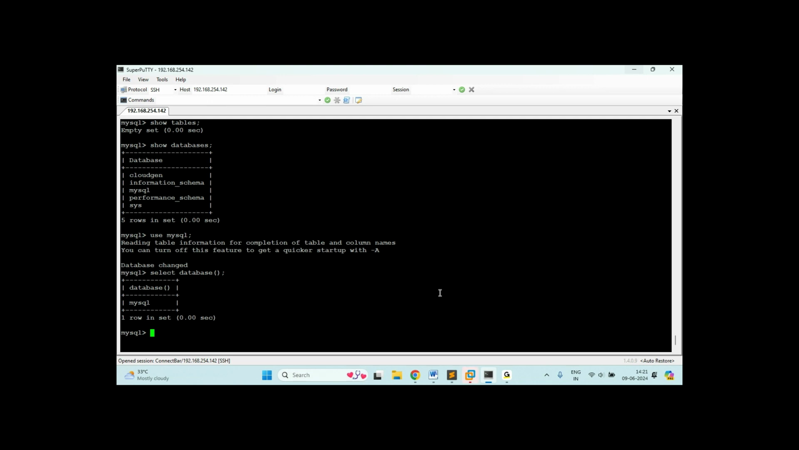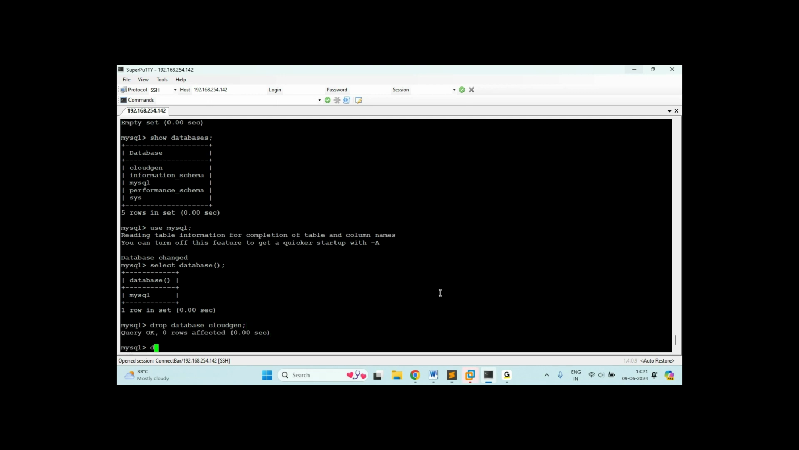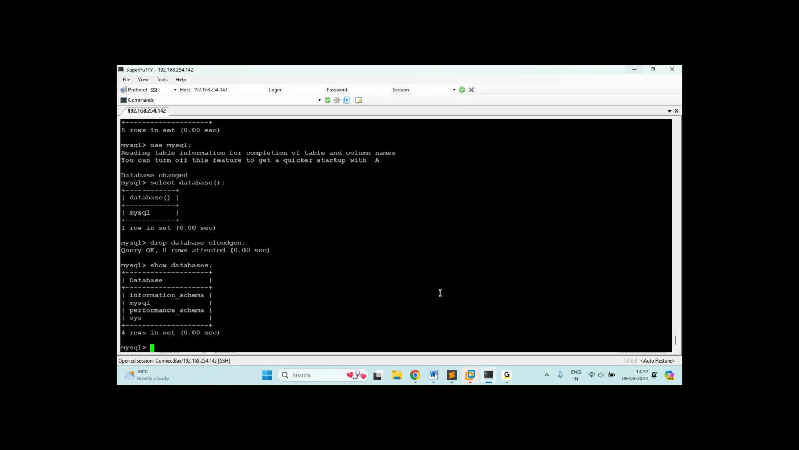If you want to drop the database, I mean if you want to delete the database, use drop database name, for example, CloudGen. But don't forget the semicolon at the end of the statement. See guys, successfully deleted. Now show databases. See guys, CloudGen was deleted. This is the process, and these are the commands to switch into a database, to drop, I mean to delete a database, and to create a database.